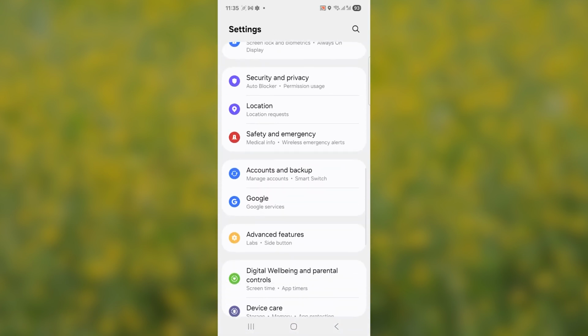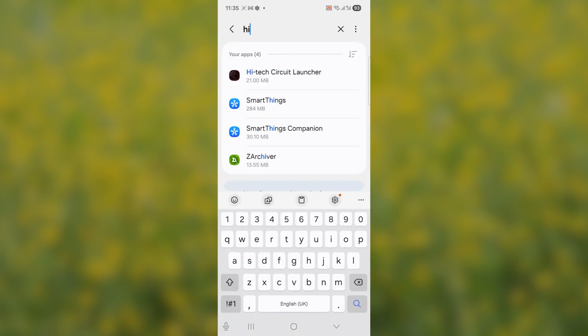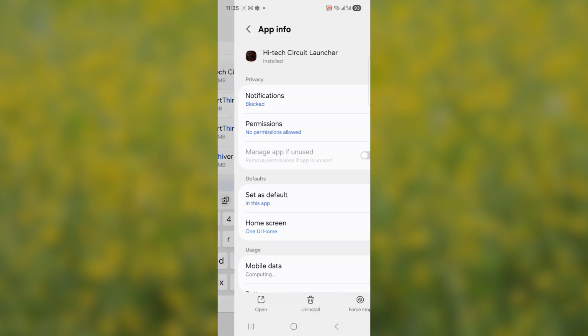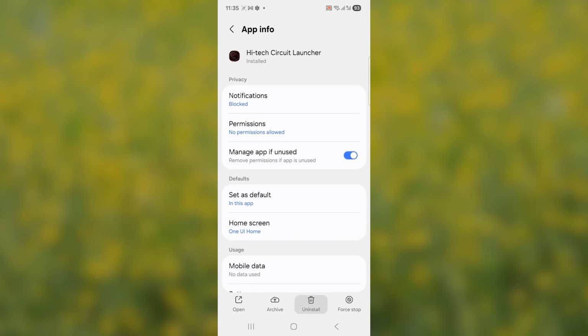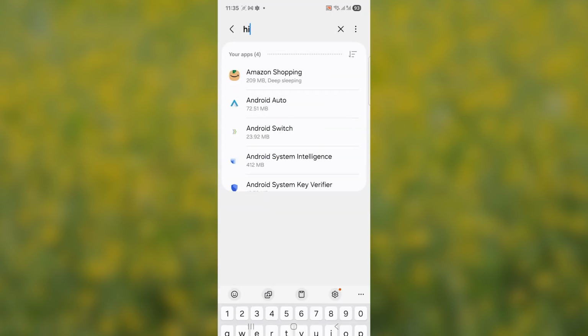Scroll down and select on apps. Now search again for high-tech circuit launcher, click on it, and then select here uninstall. So click OK to uninstall this application, as it will ask you, do you want to uninstall this app? Just click OK. Now also click OK.